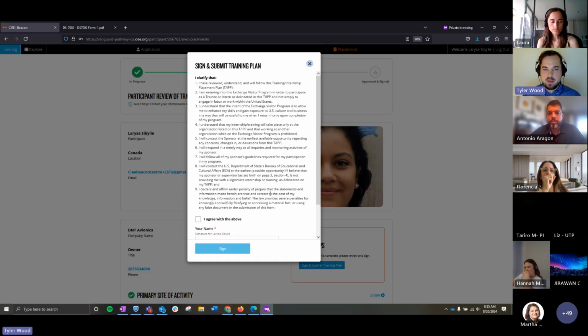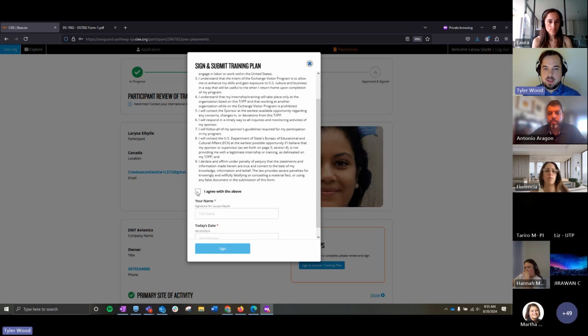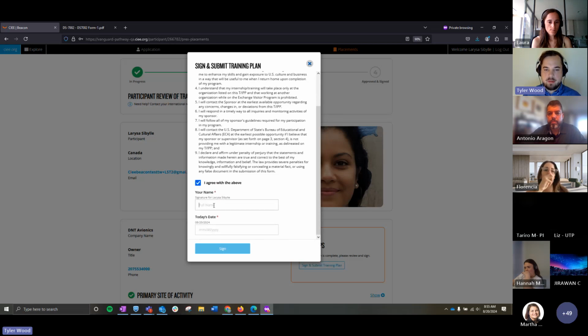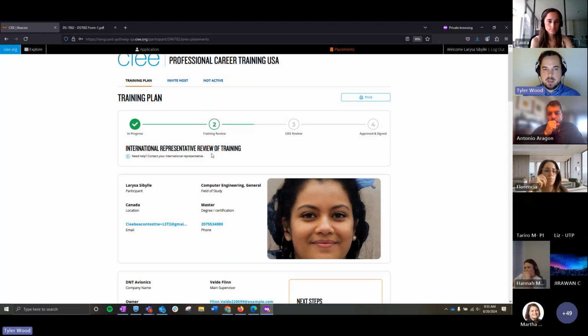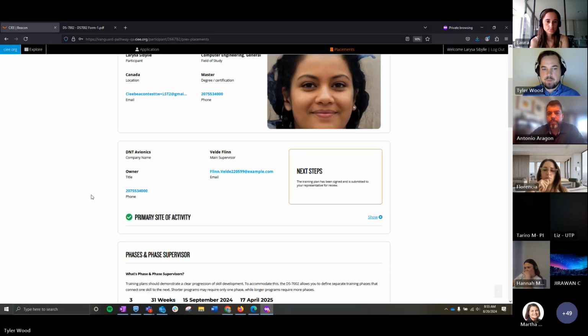Again, the participant gets the terms of service that they expect. It will ask them to sign off, either by typing their name, or copying and pasting, just to make it a little easier. Once they sign, we'll see it'll go to the International Representative Review of Training status. And the participant's view of next steps will update. It says the training plan has been signed and submitted to your representative for review.